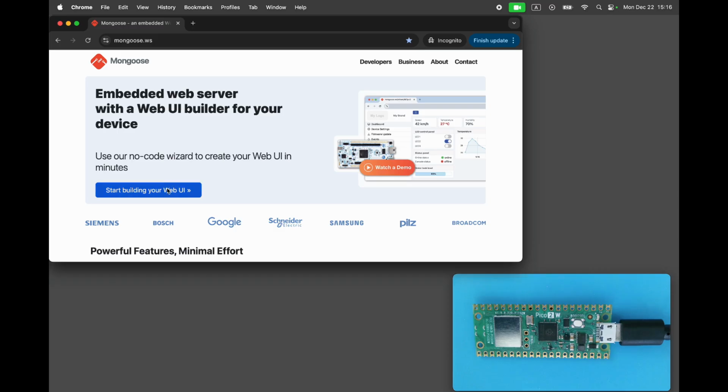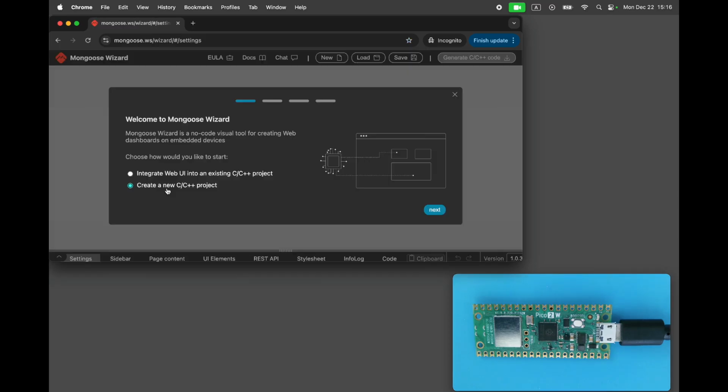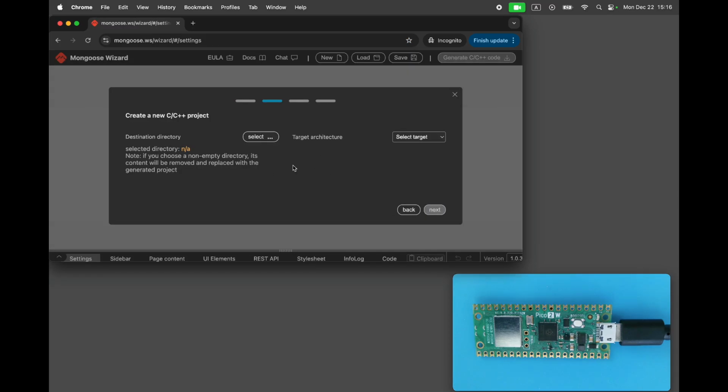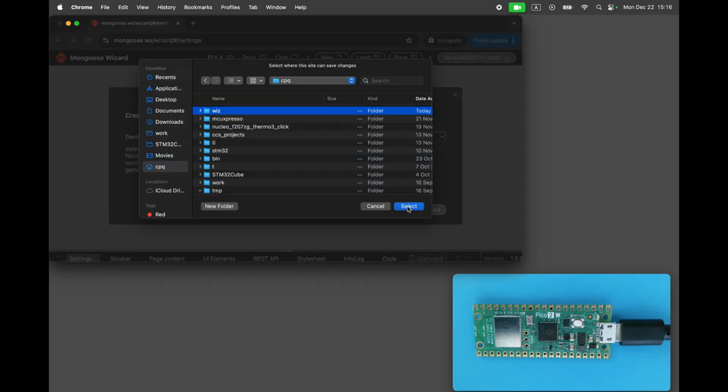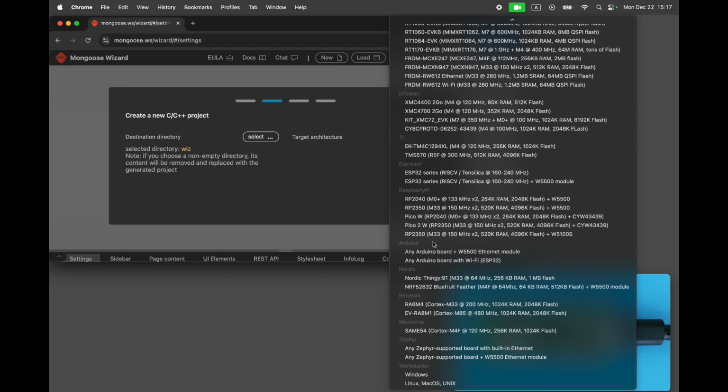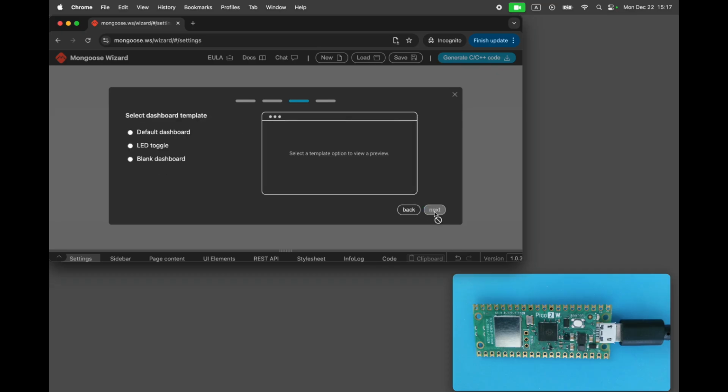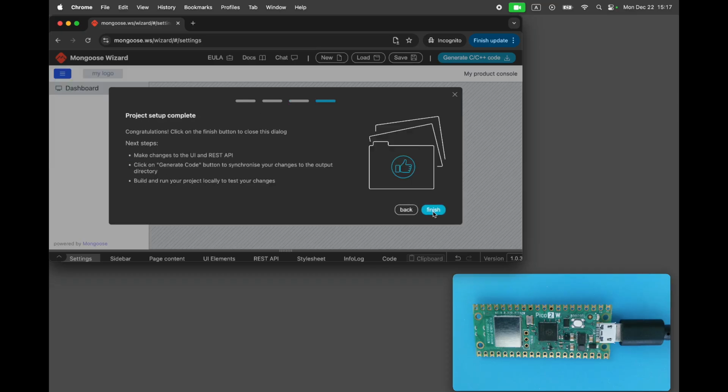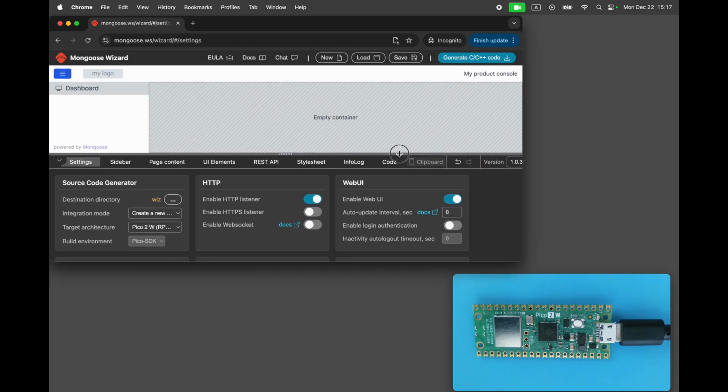Visit mongoose.ws and open Mongoose Wizard. Start a new project. Select the target directory where the generated files will be stored. Choose the target architecture, Pico2-W. Choose a blank dashboard, click Next, then click Finish.